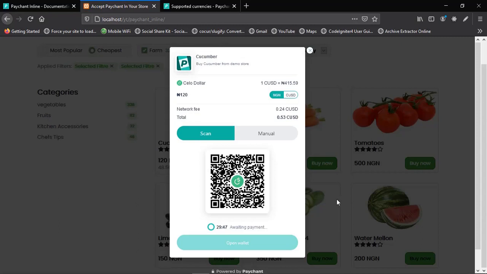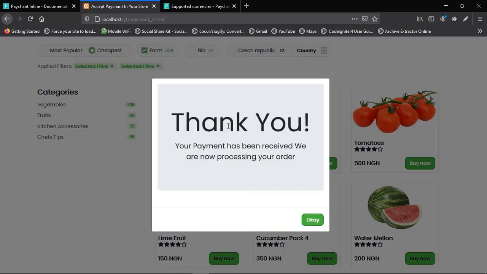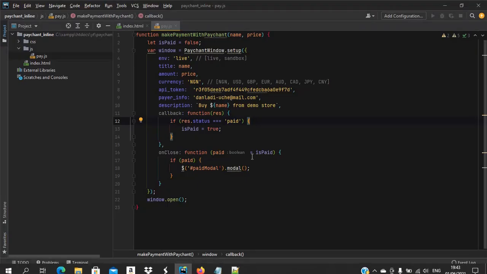It's not going to take long this time. It's responding fast. Okay, it's confirming payment. Payment sent. Waiting for PayChant to respond. Perfect. So you can see we have made a payment of 120. After 5 seconds, it will close and our thank you modal pops up. So that's it. That's how you can easily accept cryptocurrency payment with PayChant.